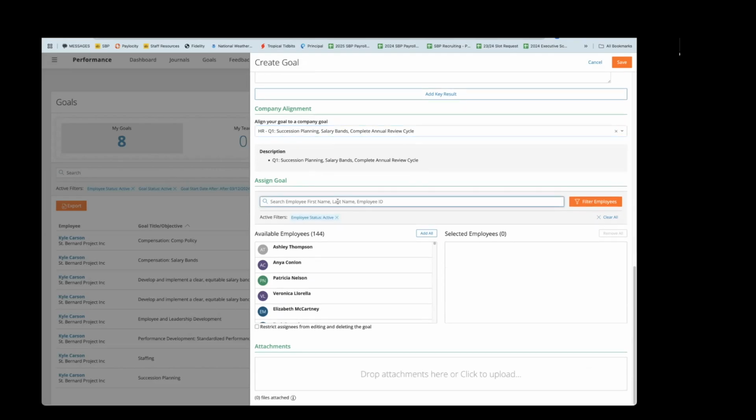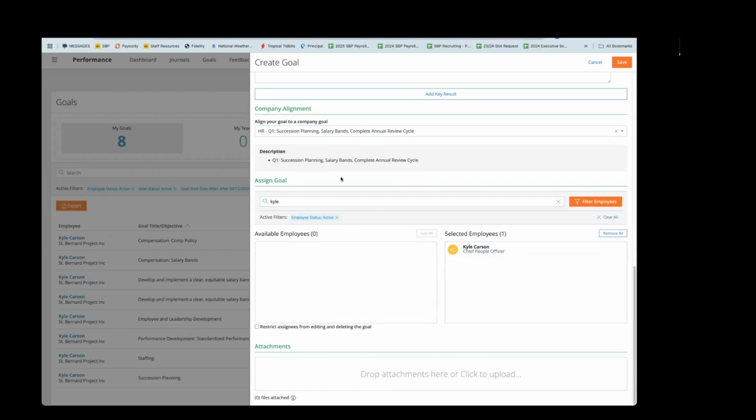All you have to do is type in your team member's name. In this case, I'm going to use my own name and I'm going to assign this to myself, but you will be able to assign this to your team members depending on the supervisor. Supervisors are allowed to have their direct reports enter in their own goals. I would prefer, and I think it's best practice, if the supervisor enters in the goals for their team members, only so the language is consistent and we make sure that everything is aligned.